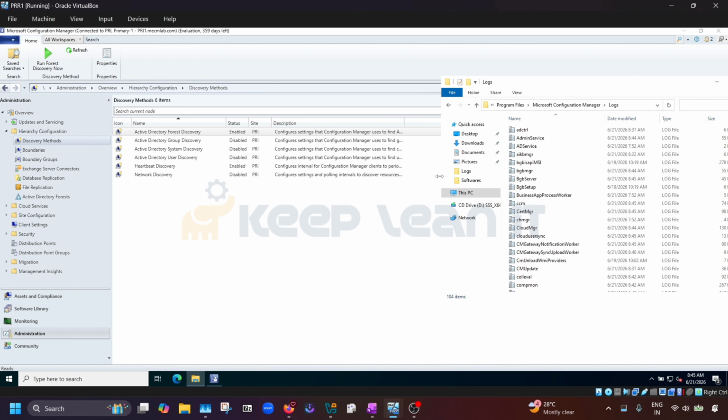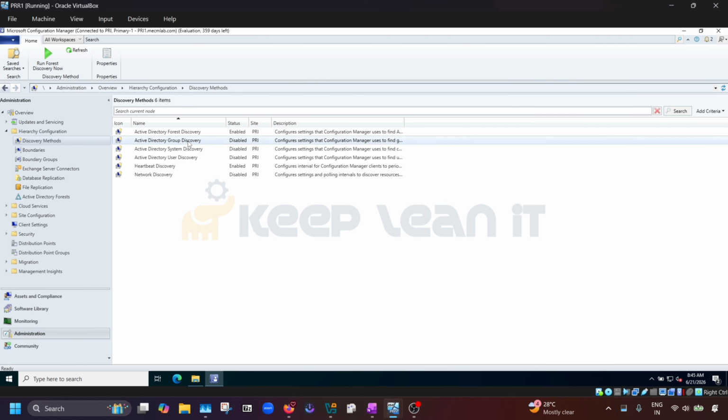Once it is enabled, we can see the AD forest discovery log. I think it is still not there, so let's wait. Meanwhile, we'll verify the other discovery as well.